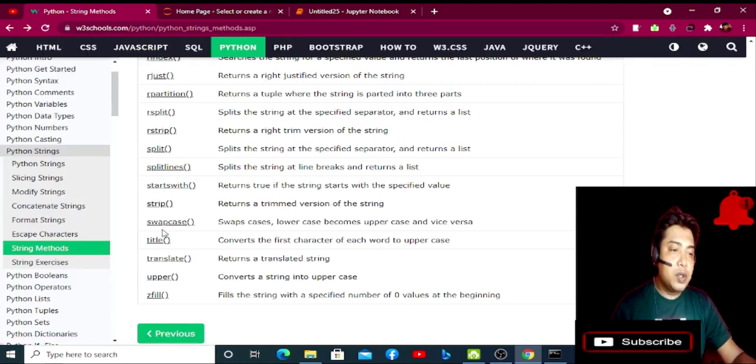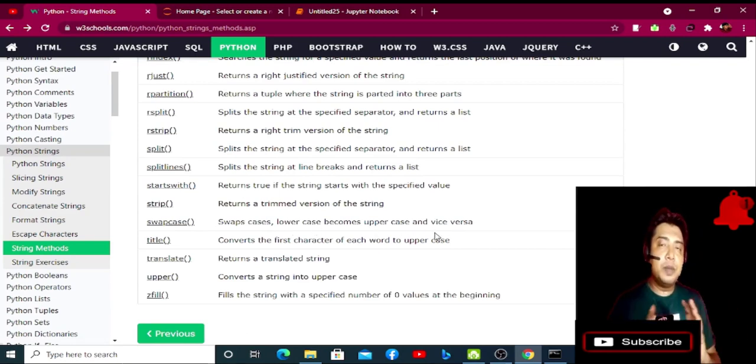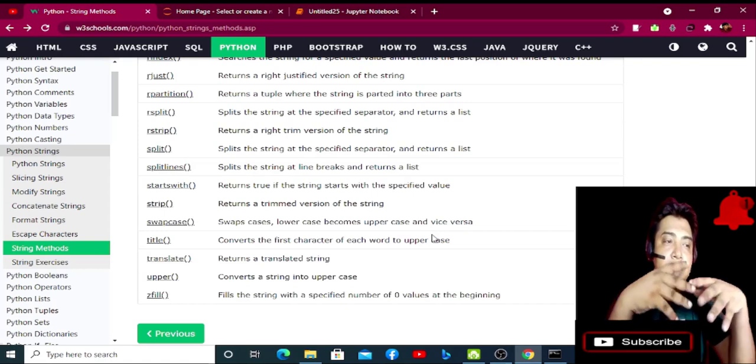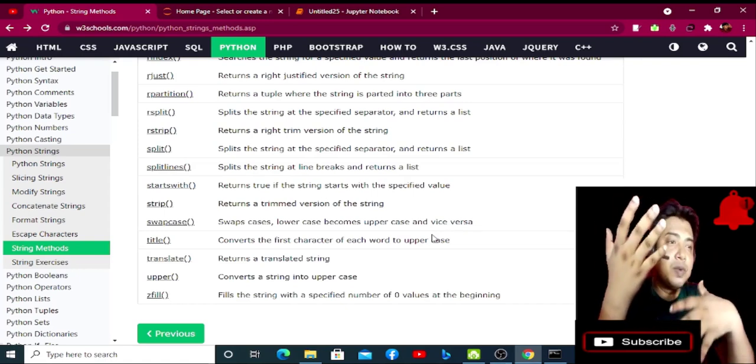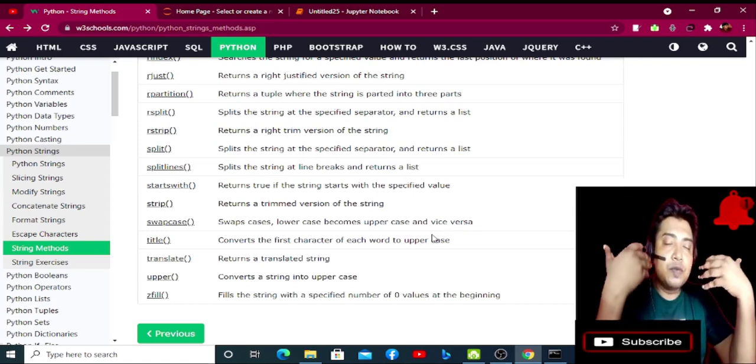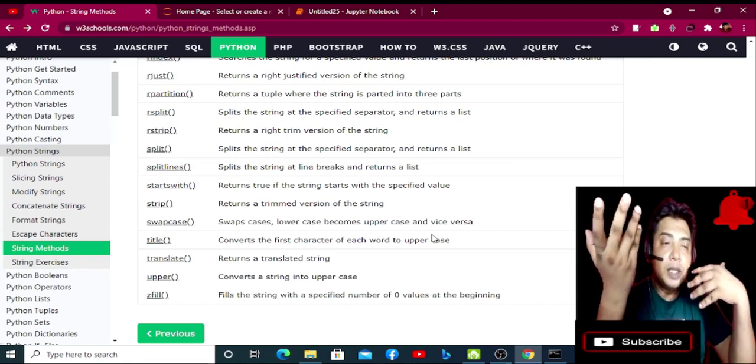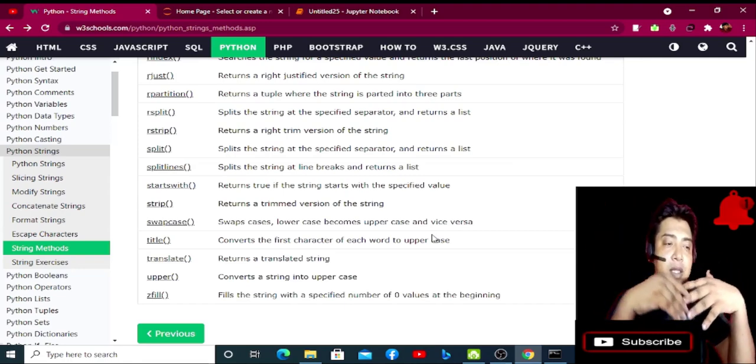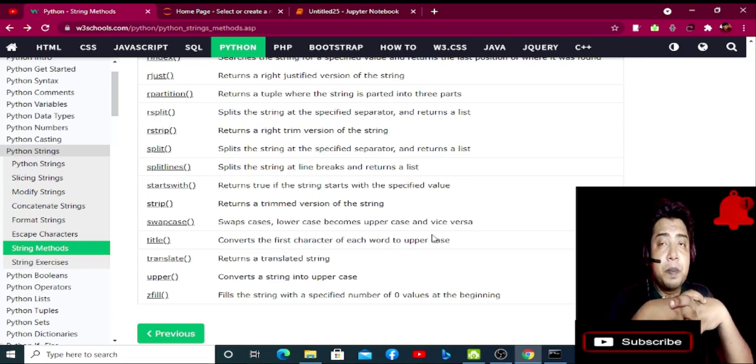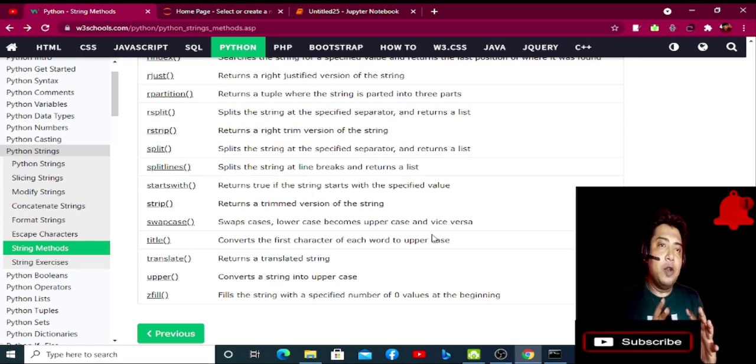Then swapcase: lowercase becomes uppercase, and vice versa. For example, in my previous session we discussed how to convert into uppercase, how to convert into lowercase, how to convert the first letter of a string into uppercase, and so on. So here swap means we can swap a value. If the value is in uppercase, it will become lowercase. If the value is in lowercase, it will become uppercase. Just the vice versa.